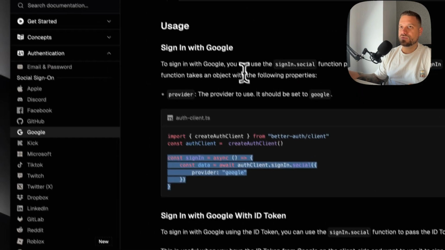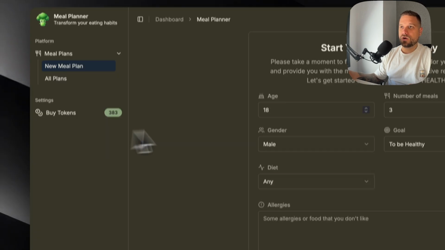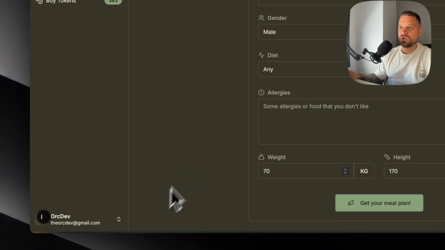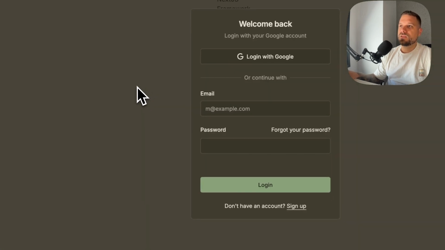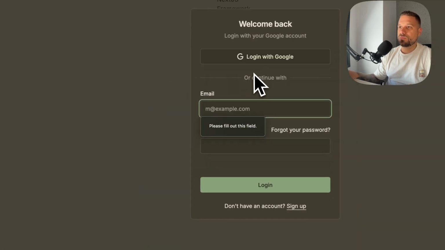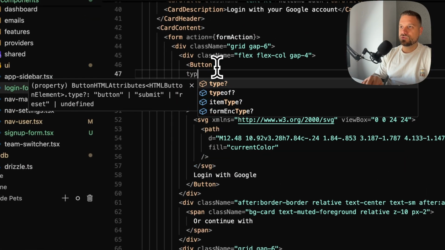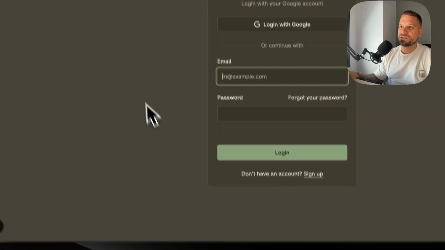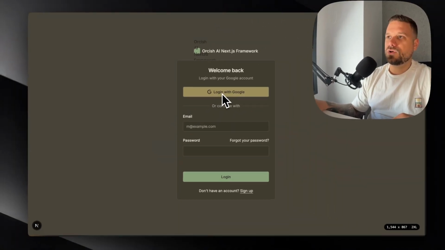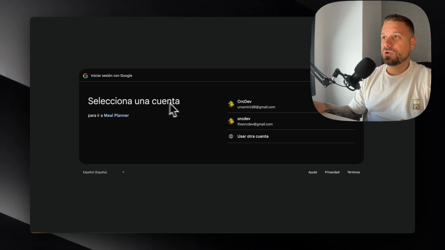So let's try it out. I'm going again to our AI meal planner. I'm going to log out. And now here we have the login with Google button. Okay, it's type submit by default. It should be type button like this. Nice. Refreshing, login with Google. So we are logging in with Google.